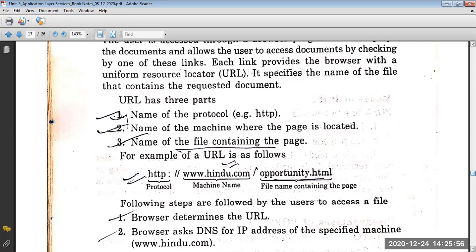http://www.hindu.com/opportunity.html. The first part, http, is the protocol name, the second part is the machine name, and the third part is the file name containing the page.